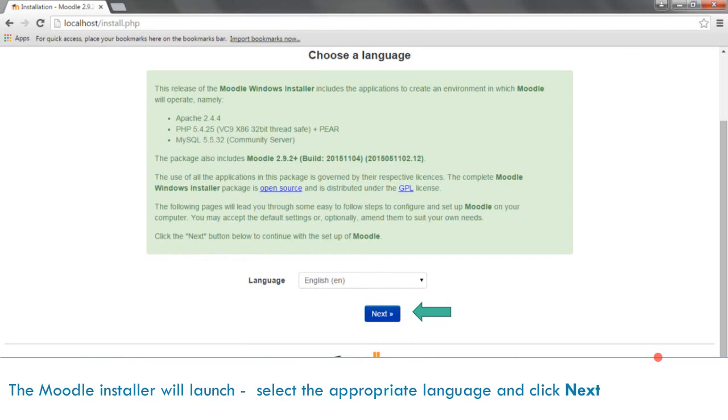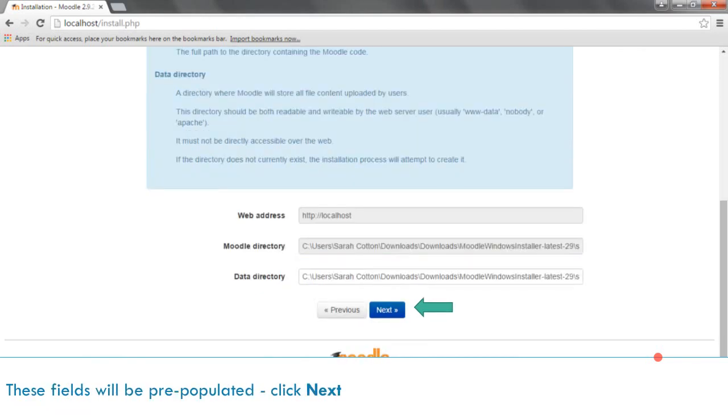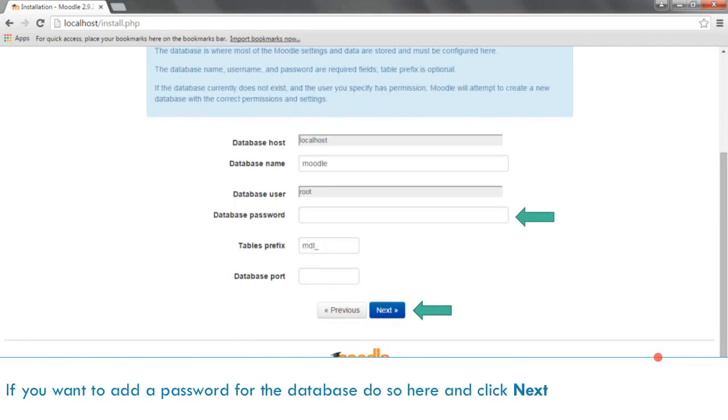So you can just click the language you want to install Moodle in and click Next. There's a lot of Next clicking coming up, so we'll whiz through that quite quick. Most of the fields will be pre-populated, so click Next. And you can put a password in if you want. If it's on localhost, it doesn't really matter. But obviously, if you were going to install Moodle on a production site, you would definitely want a password there.